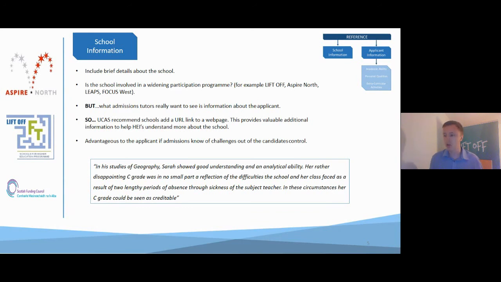Highlighting things out of the applicant's control will really help form the complete picture of the applicant that we're aiming for. This could be staffing issues, as the example you can see down there is, or even something specific like damage to a building. We support 2 secondary schools that unfortunately have had fires. And so the school included a quick wee paragraph at the start of their reference just to put in context what the students had been through that academic year. As I said, UCAS really recommend to save on the characters and use the website link to add more information about the school.